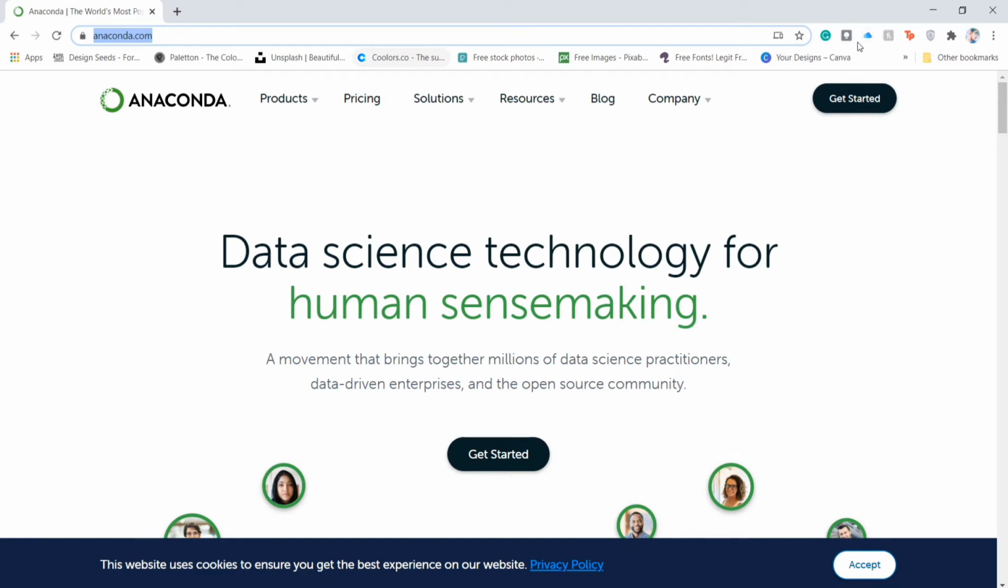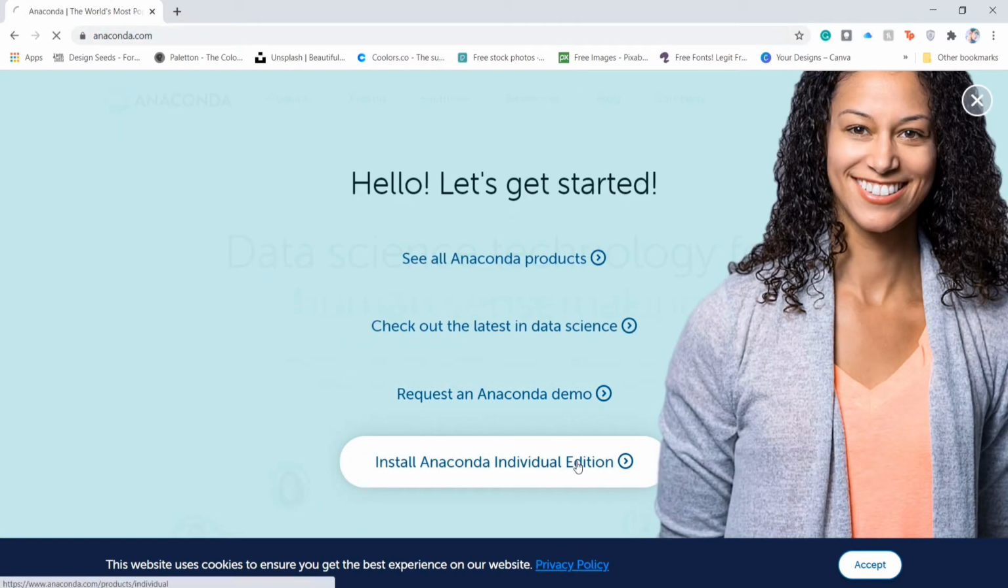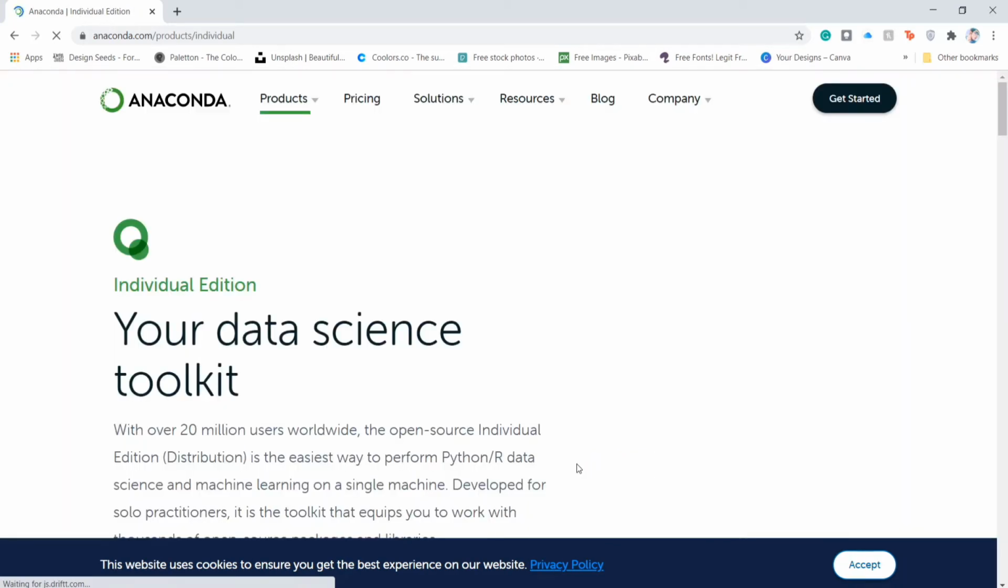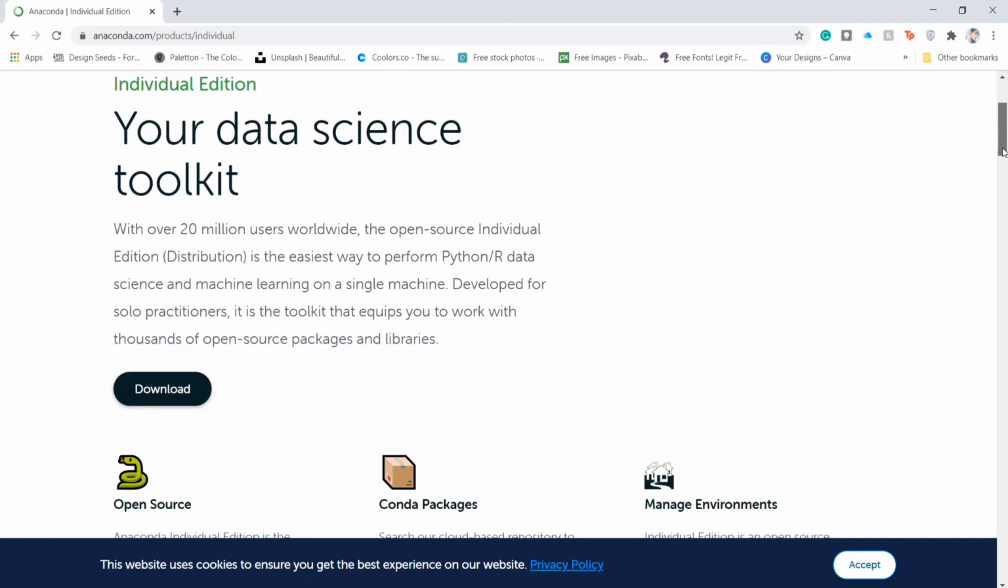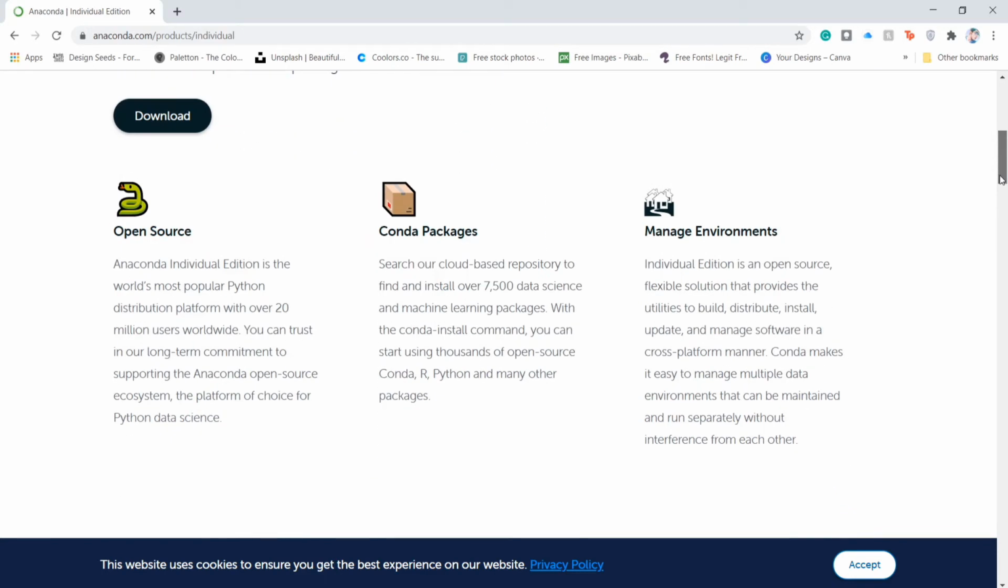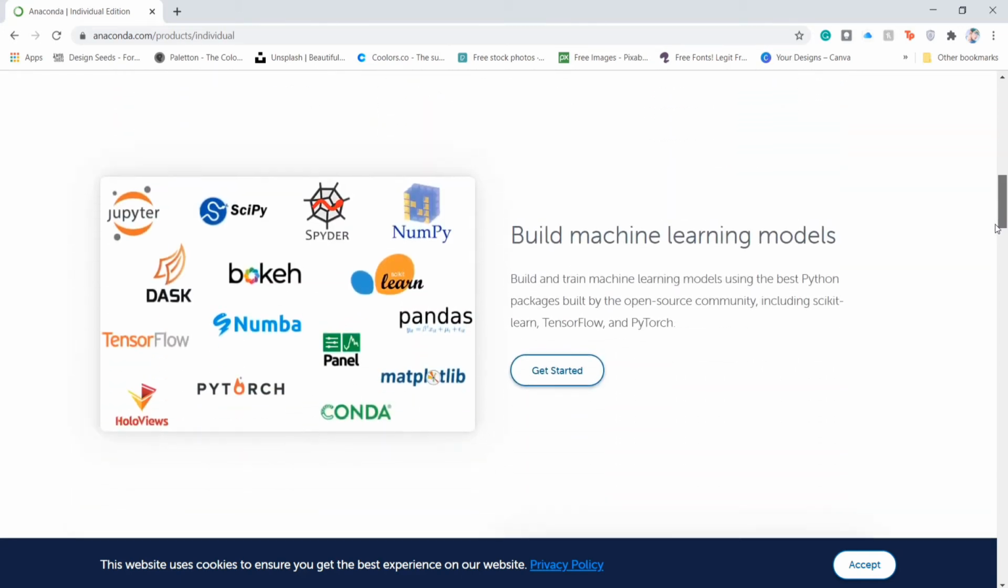After checking that out, just go to Get Started. When you click on it, you will get a second window which will have different kinds of links. Just go to Install Anaconda Individual Edition. When you click there, you will get some documentation, some resources, and different kinds of information.